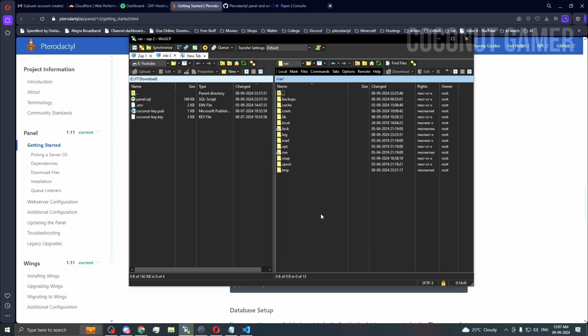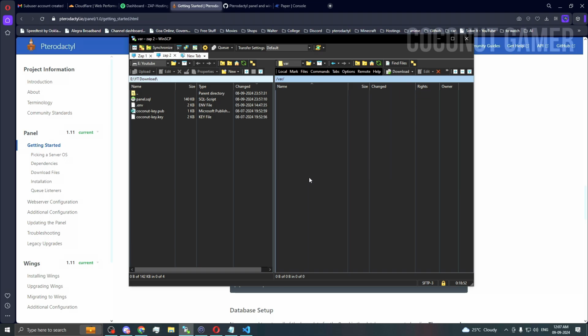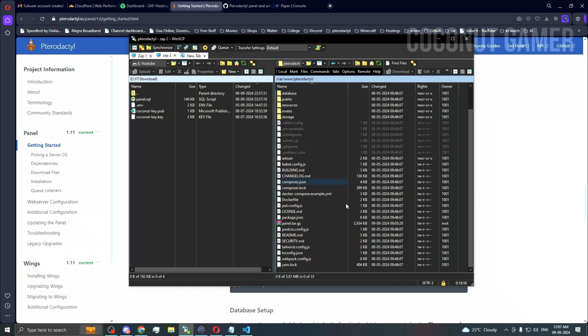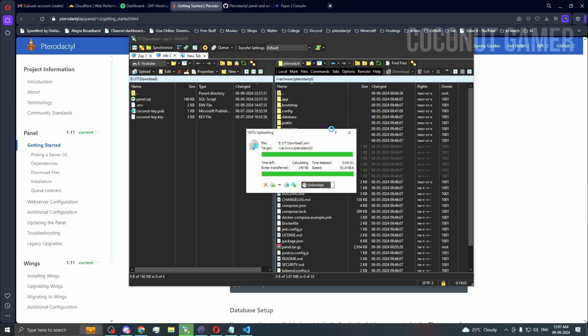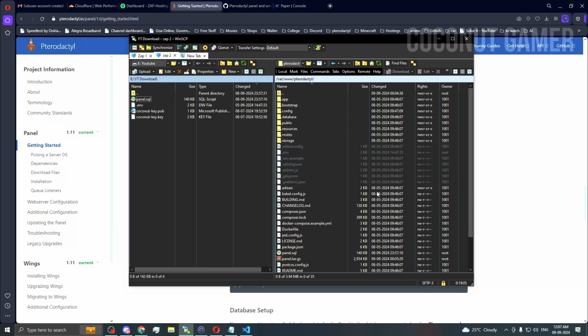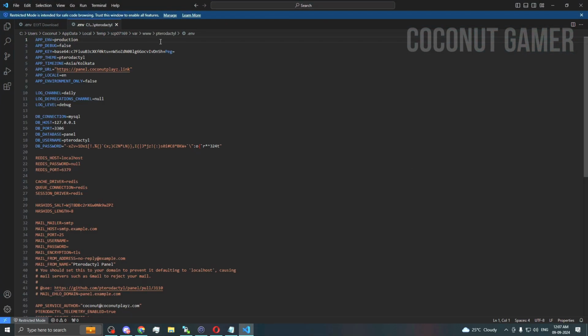So we are going to go into var www. We have not installed a web server yet, so there might be some files missing, so don't worry. We'll drag both the files over here. Don't drag it into a folder or something, because that will create issues, so keep that in mind. And you can see here the file is already over here in our ZAP2 machine. As you can see, all the credentials are in here.